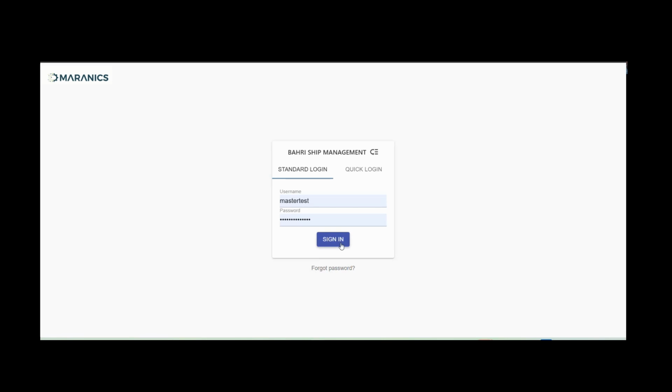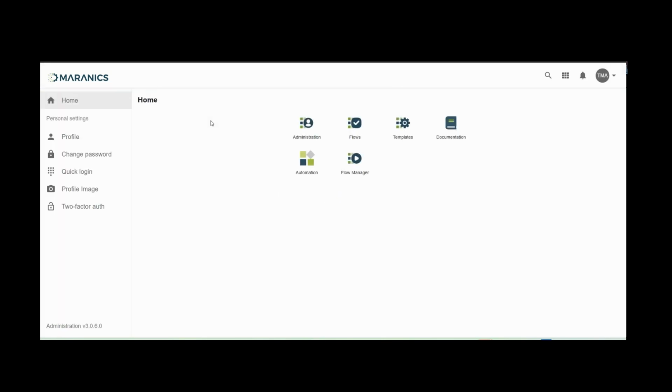The first time you sign into Maranics, you will end up on something called the home screen in the administration application. From here you can change your password. Users with elevated permissions can use the administration application to manage Maranics.